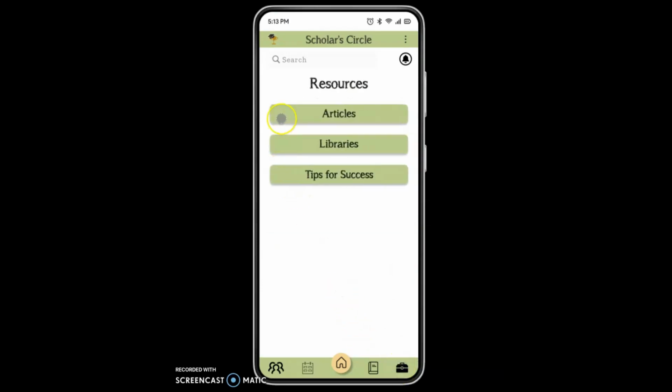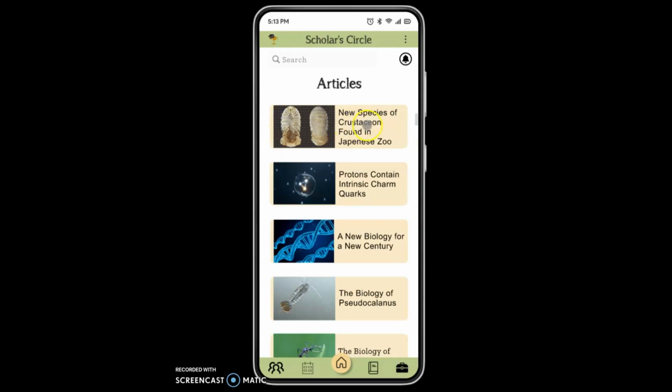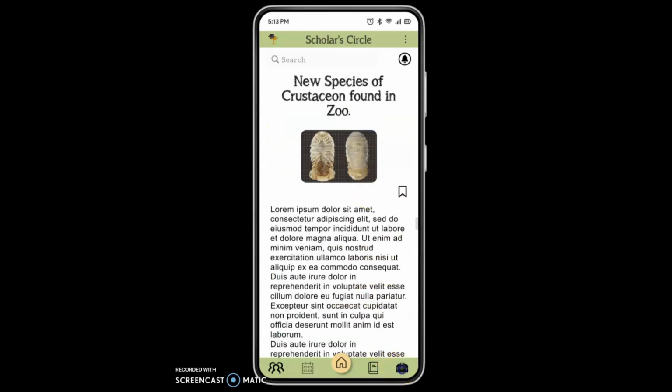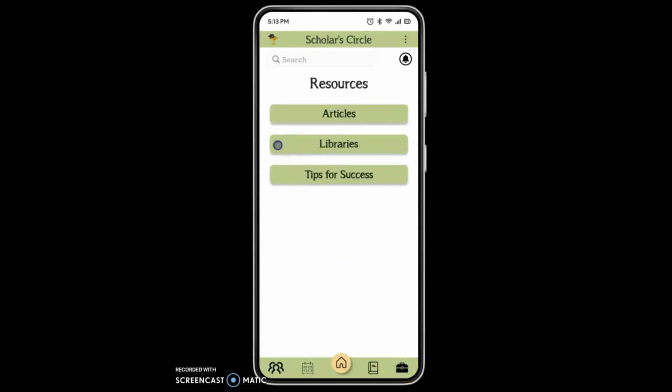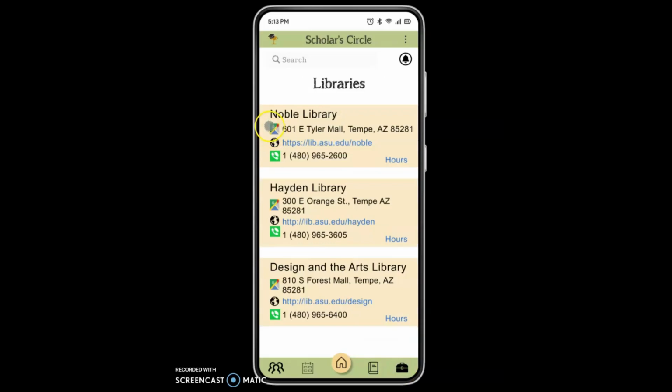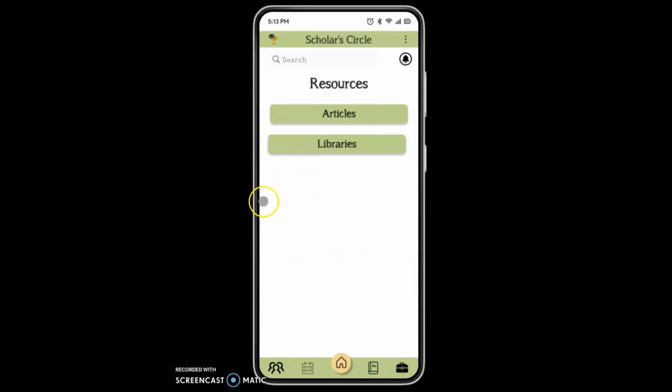Additional resources give students the option to view articles related to their field. They can also view local libraries with the address, website, phone number, and hours of operation. Tips for Success gives students articles that help them become a better student and study more efficiently.